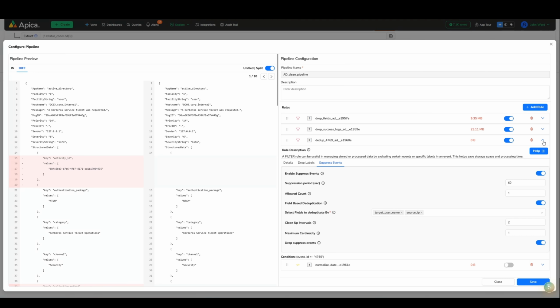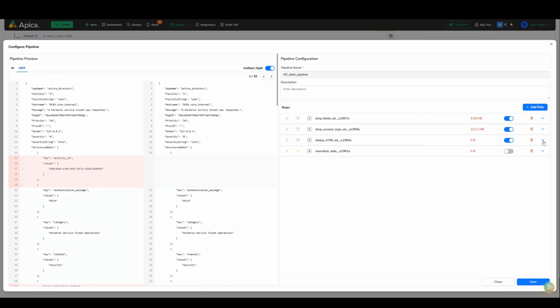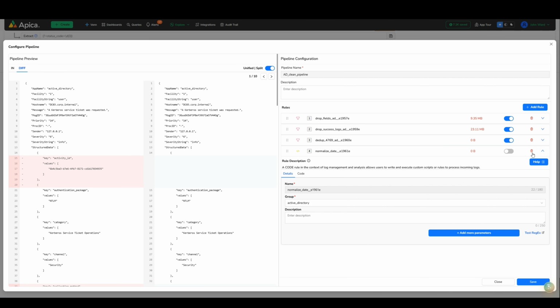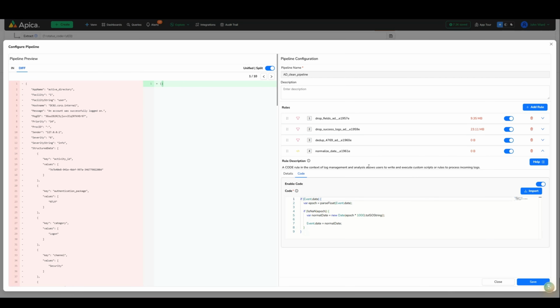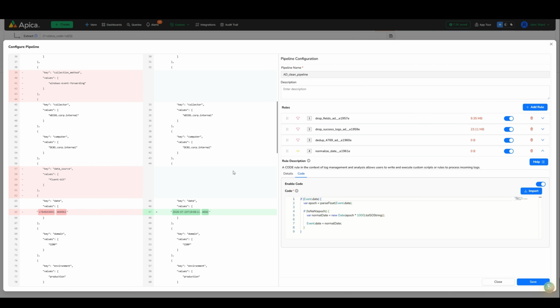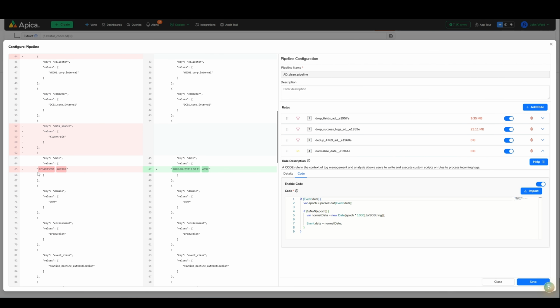Another powerful FLOW capability is the ability to apply custom JavaScript to incoming telemetry. JavaScript rules can be used to modify fields, standardize formats, enrich events, remove unnecessary information, or create new attributes before the data is forwarded. In this example, we're transforming a date field contained in the Windows event. Here we can see the value before the transformation. Once the rule is applied, the field is converted into a cleaner and more consistent format.